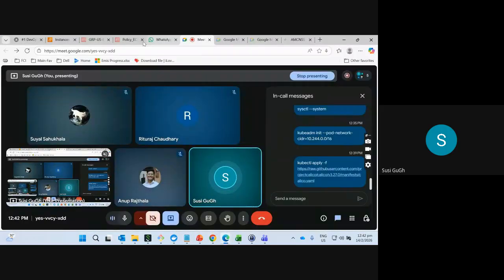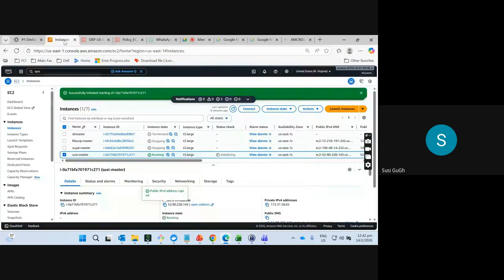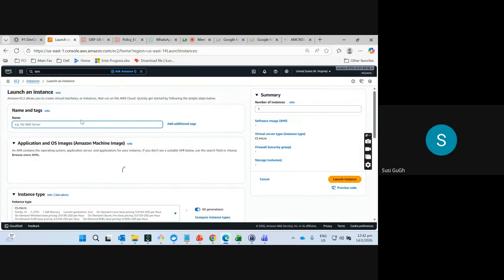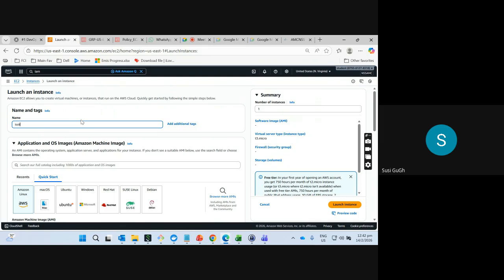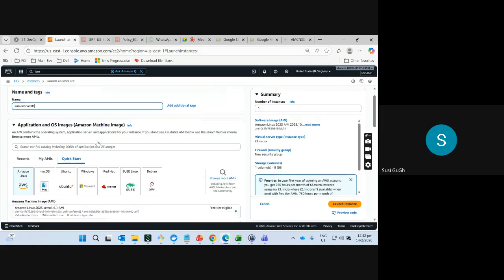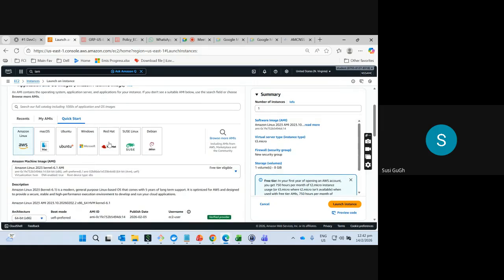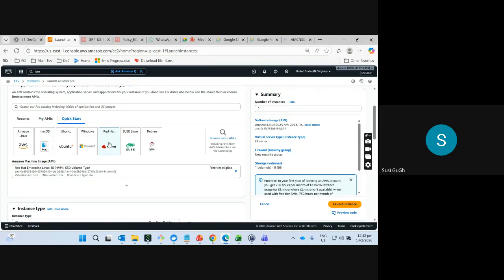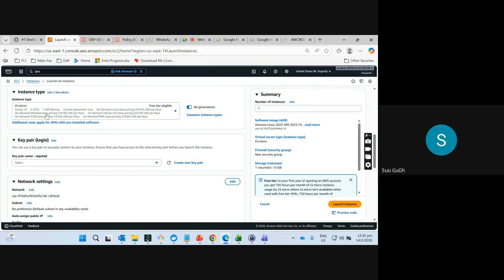Go to your AWS and then say launch instance. Just give your name as worker 01. Worker 01. It will be Red Hat. Red Hat, come down and T3 large.